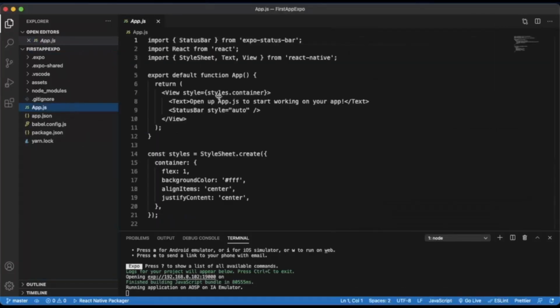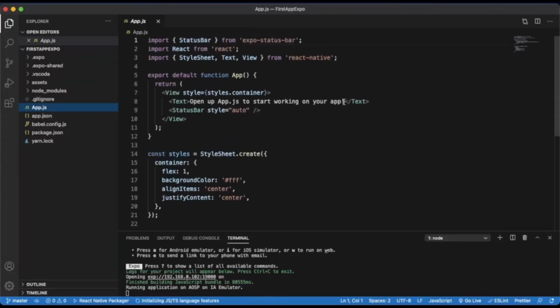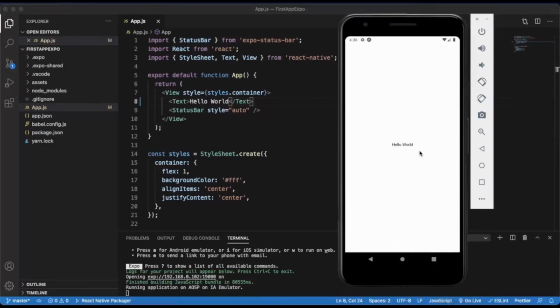Open up app.js to start working on your app. So here is the app.js file. Here is the text component that you can see on the first screen. Let me just change it. Now when I save it, it will be automatically updated on our emulator, which is called hot reloading. Here you can see the text is changed.